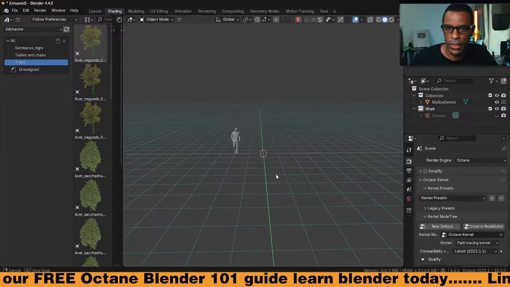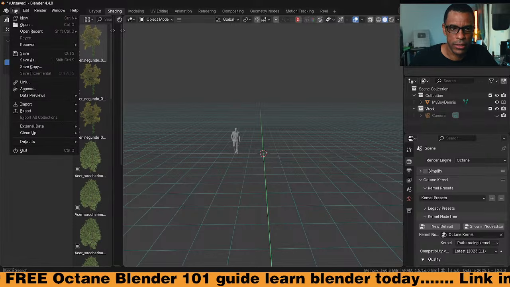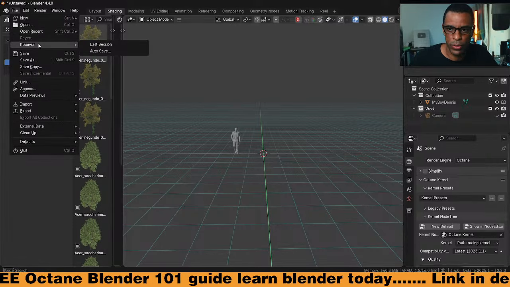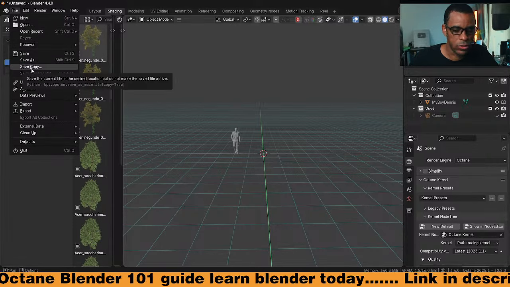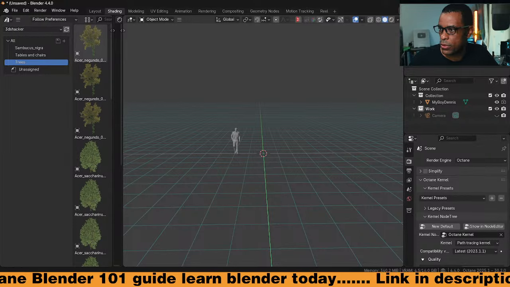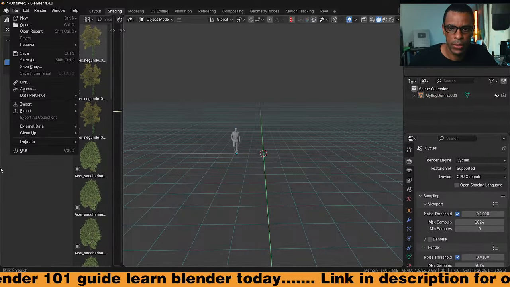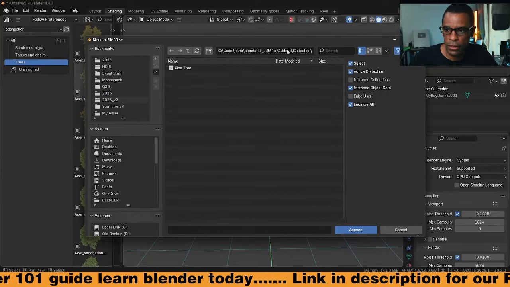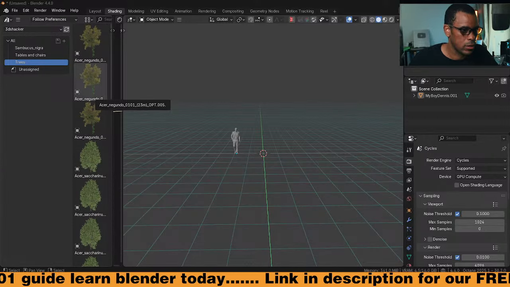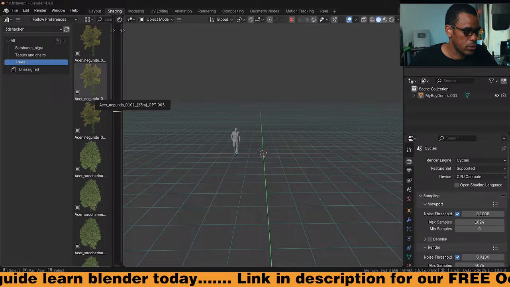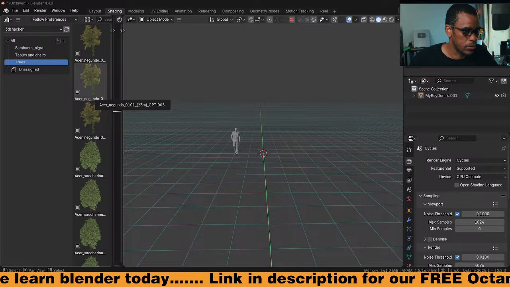Actually, no. I want to keep this file and import the assets into this file so I don't have to flip everything around from Cycles to Octane. As a matter of fact, let me just switch this to Cycles here. So now we're in Cycles. And then I'm going to come in and append from that file quickly. Let me jump over here and get that loaded up.